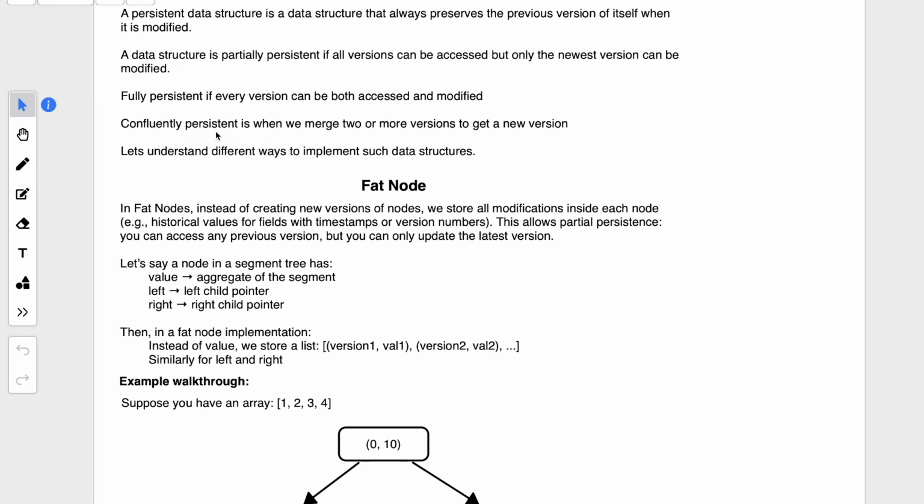A confluently persistent data structure is a structure where you can merge one or two versions to create a new version. So let's say you have three versions, version 1, version 2, version 3, and you created a version 4 by merging version 3 and version 1. Such a data structure is called confluently persistent data structure.